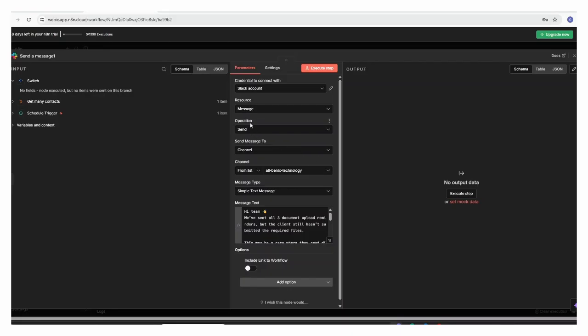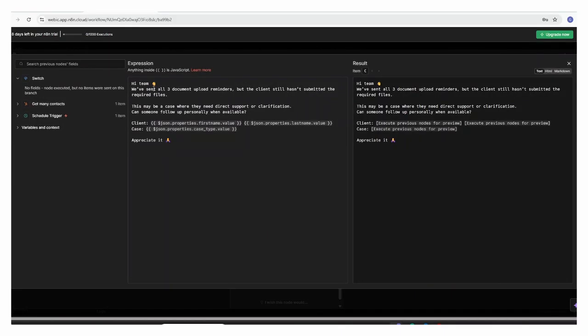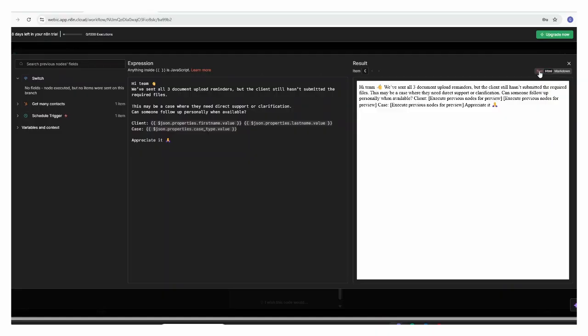So next operation, you choose message, then send, then channel. Then from the channel, you choose where you want to send to. We have a lot of lists on the channel, and I just chose the simple text message. We send all 3 bucket reminders, but the client service on text. So you just drag and drop the client's name and case, depending on how you want to design it, so it's different. I'm just showing you how my own looks like.